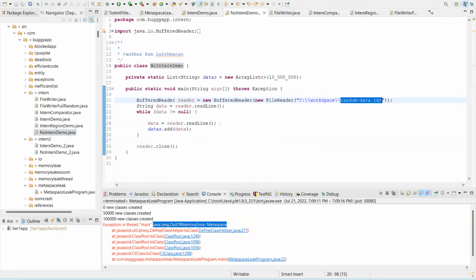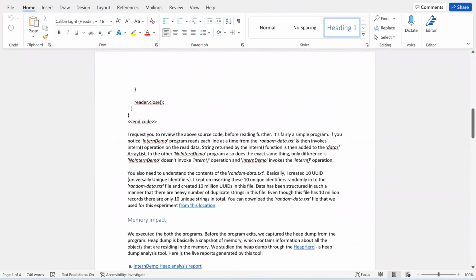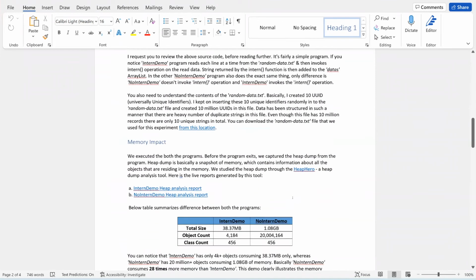There's nothing else different. So I ran these programs. Now let's first study the memory impact. To study it, I executed the programs, and before they exited, I captured the heap dump from both the InternDemo and the NoInternDemo. Then I analyzed these heap dumps with the heap dump analysis tool called HeapHero. Here is the live report of them.